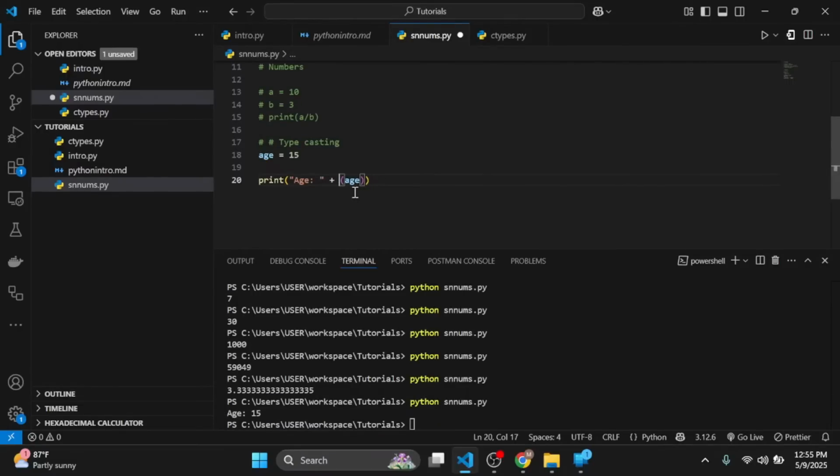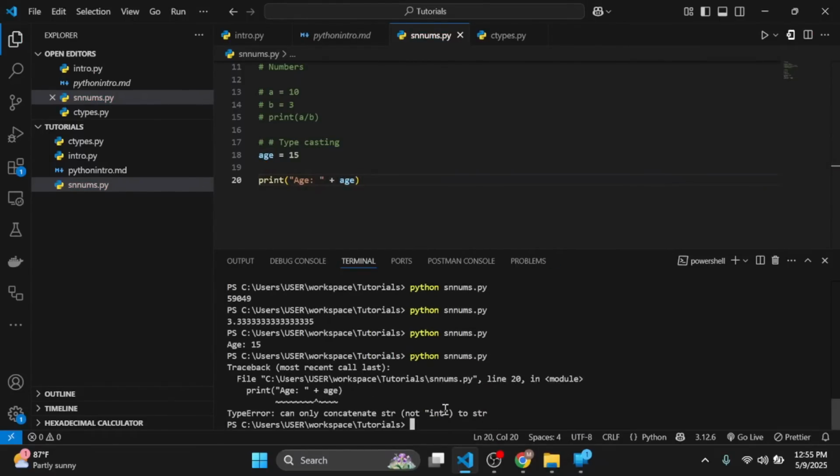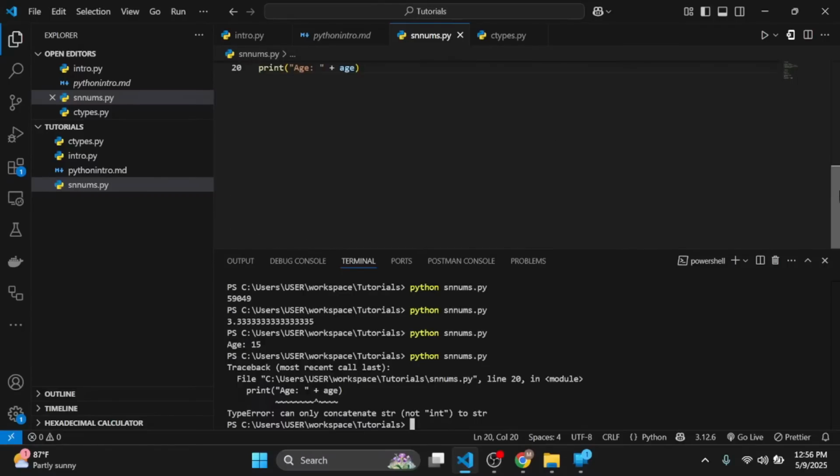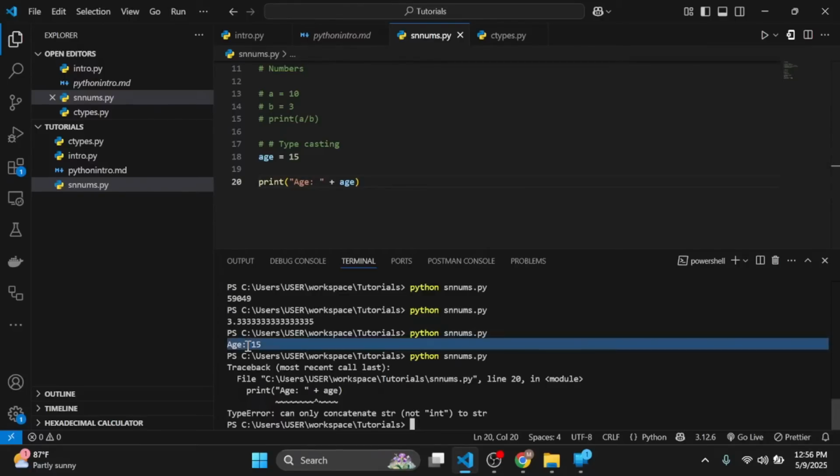But let's do this. Is this going to work? Let's see. We get a type error: we can only concatenate string, not int. When we are trying to join two together here, we are using plus. We said we can use plus to join two strings together, but we want to output "age is 15" like this. How can we do it?